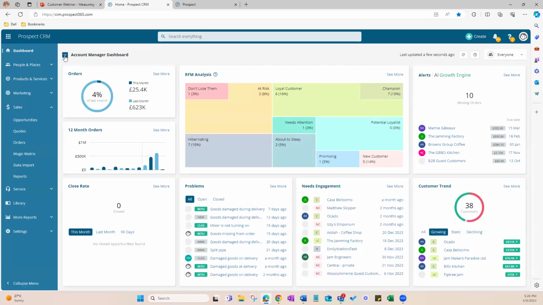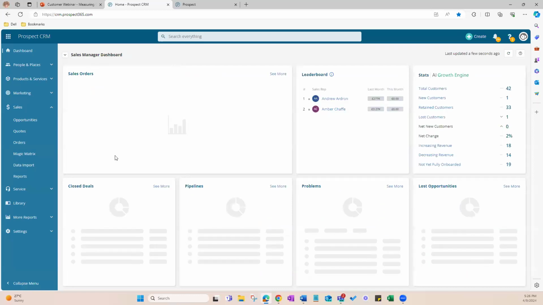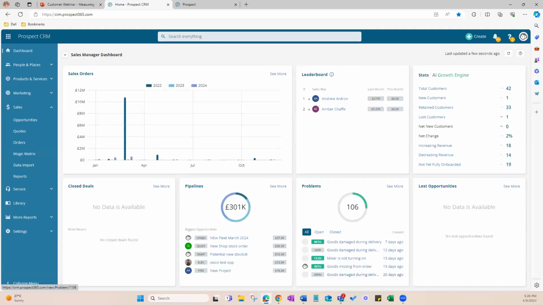And now let's have a quick look at the sales manager dashboard. You can get with this one a full view of your sales performance, team and projected results.